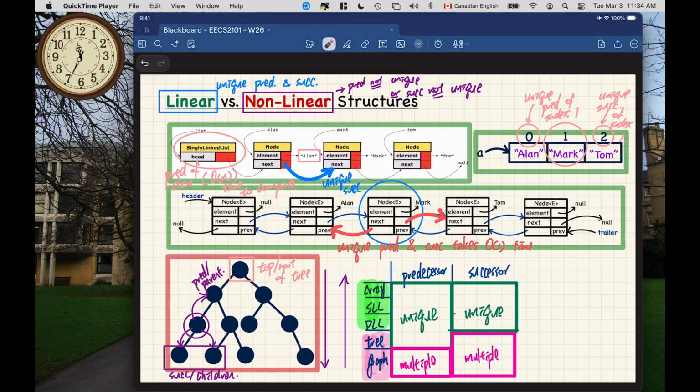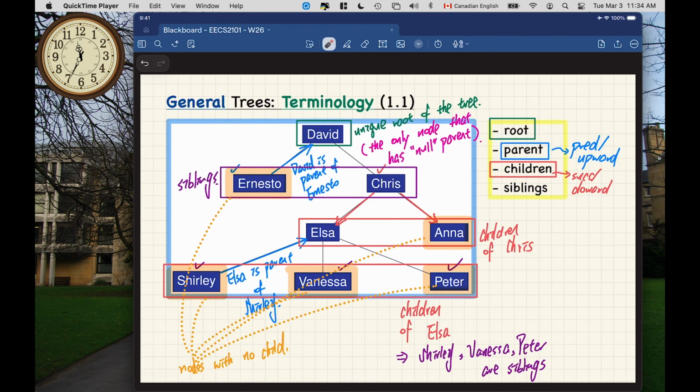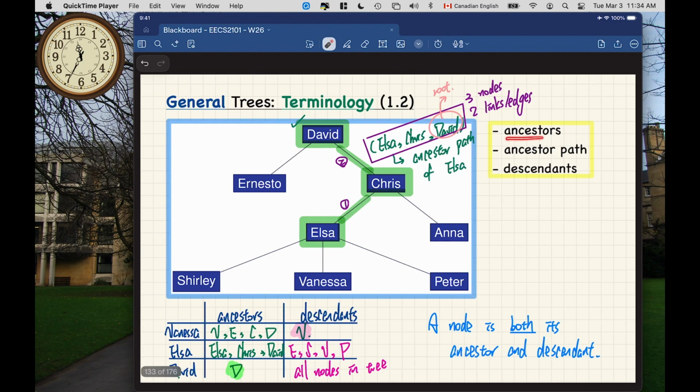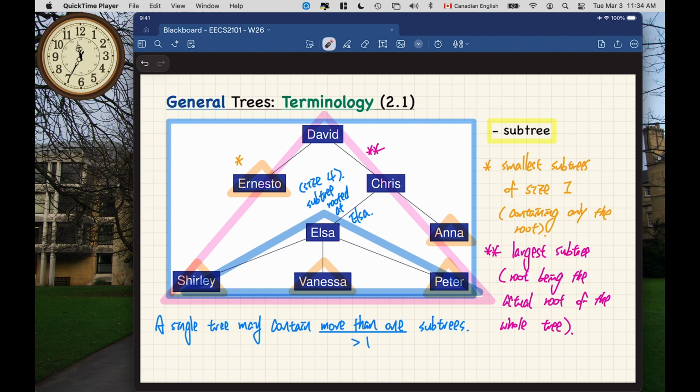It's a very important classification. And then we spoke about the various terminology about trees: root, parents, children, siblings, and also ancestor, and ancestor path. That's something we'll need to focus on when we talk about some tree operations later. Also make sure you know how to compute the ancestor path, and also descendants. And then subtree. Subtree is the most important concept to understand when you want to do recursion. That's something you will see when you do assignment number 3.